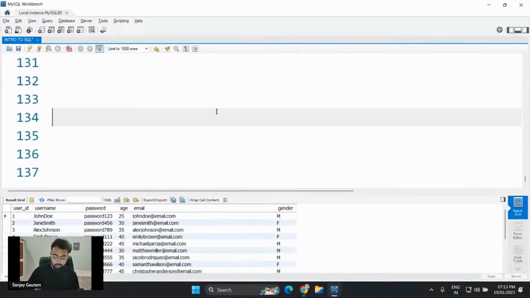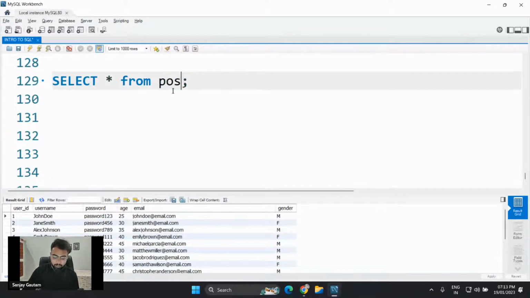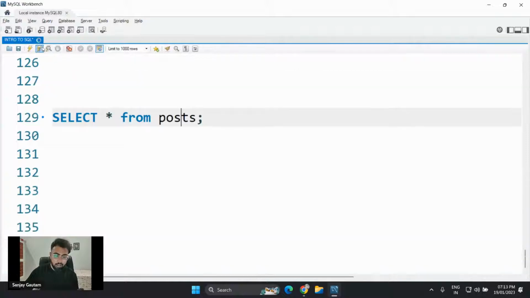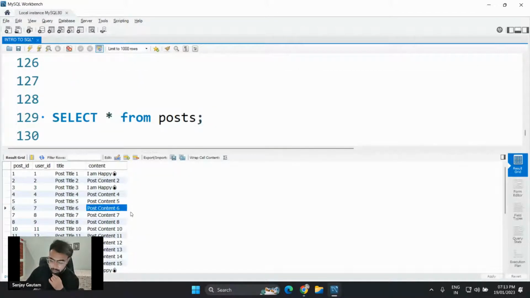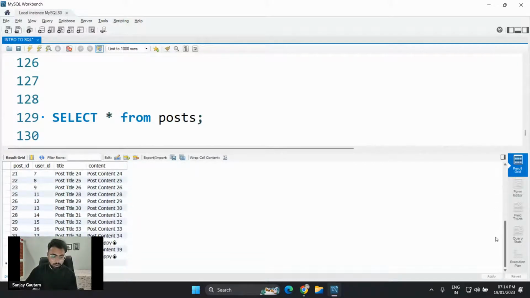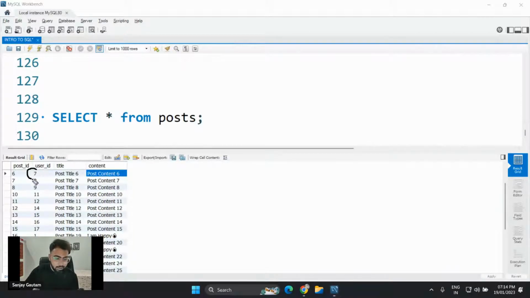Now we can move to the next part, and let me just select everything from the post here, and let me tell you about the join. Here we have some number of posts. Now what I want to do is replace this user ID in the post with a proper user's detail. Like here, I want to get the detail of the user who created this post 6. So this is what I'm looking for.